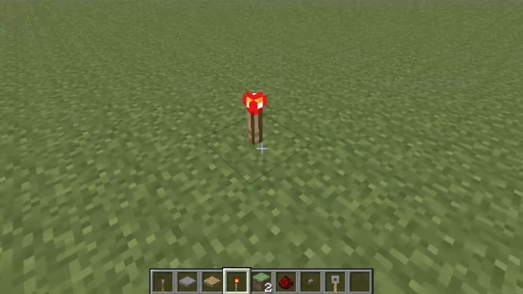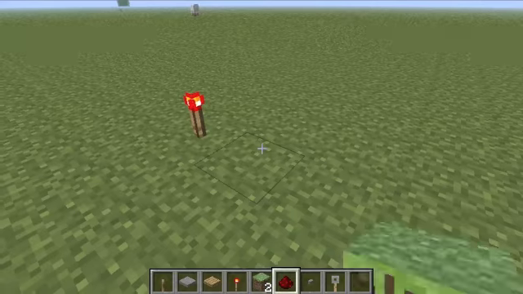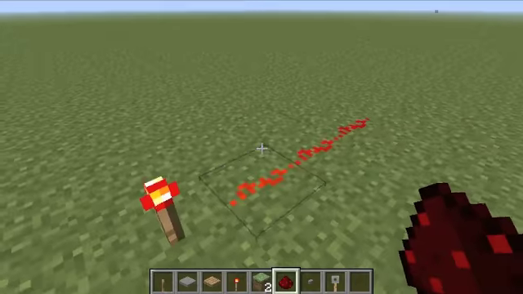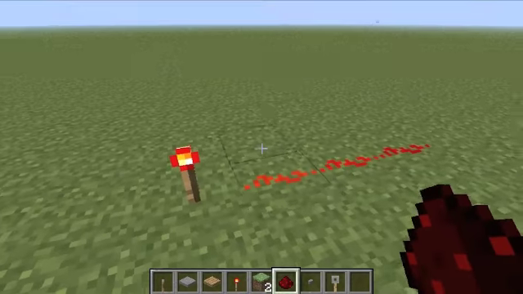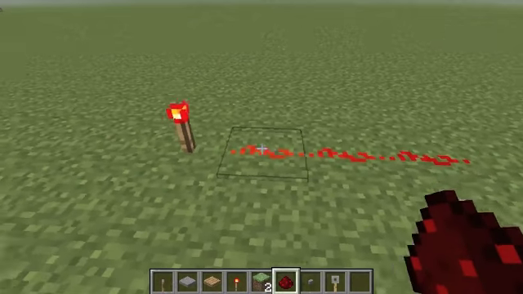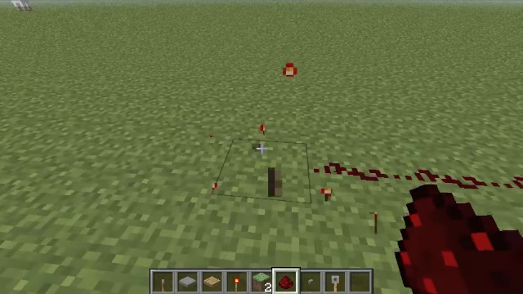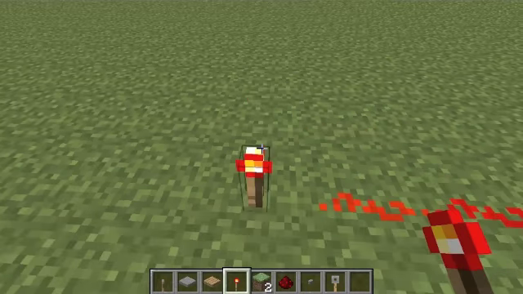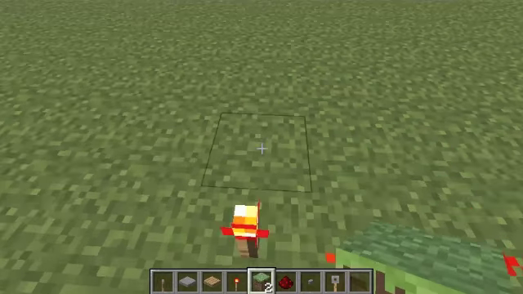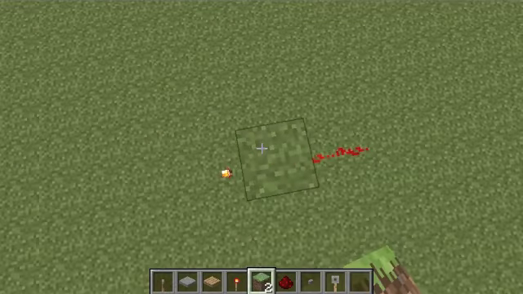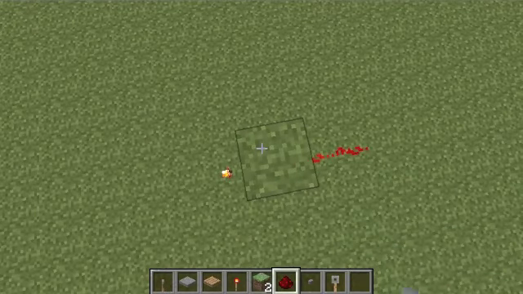So, first off, the most simple one is the redstone torch. It's always on until it's destroyed, so it will never turn off, ever. So these wires will always be on unless I destroy it. Now, something interesting about redstone wire is that when it charges, it charges the blocks over it too.